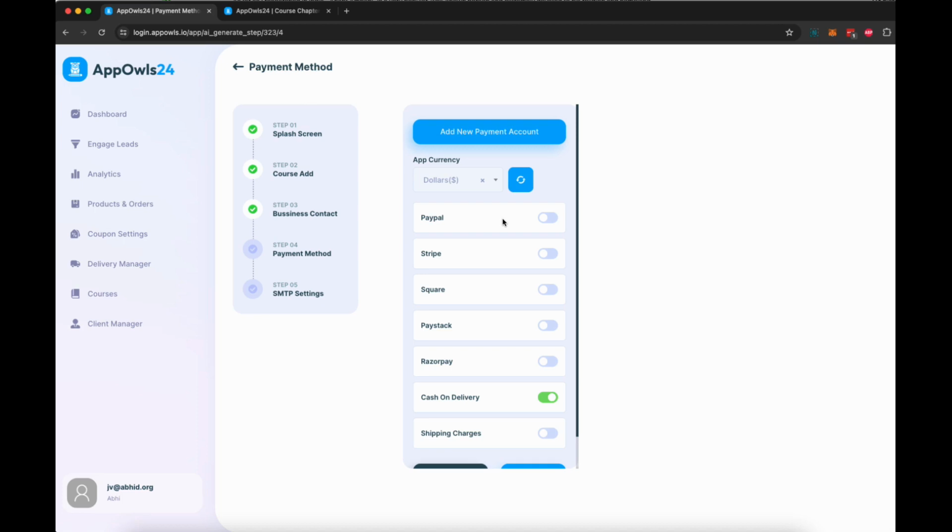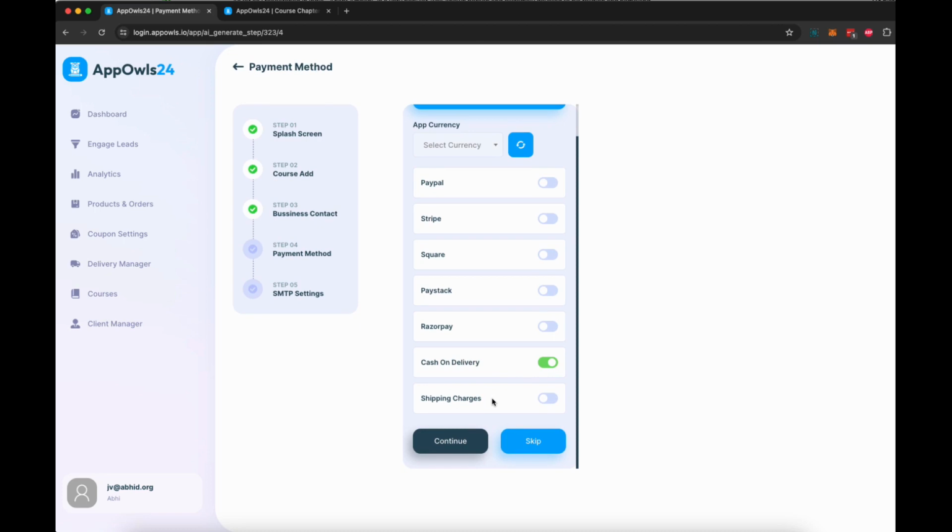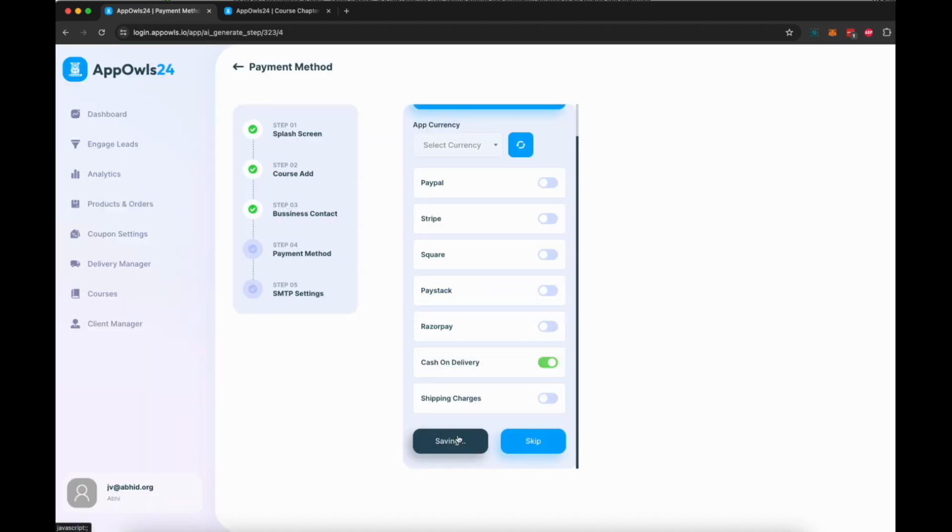Now, here you can select what kind of payment you want. You want it in dollar, whatever currency you want to do that. You can choose payment method from PayPal, Stripe, Square, Paystack, Razorpay, cash on delivery, or you can also add a shipping charge or a tax based on flat or percentage of whatever price you're buying, right? So for this demonstration, we're going to stick with cash on delivery and continue.